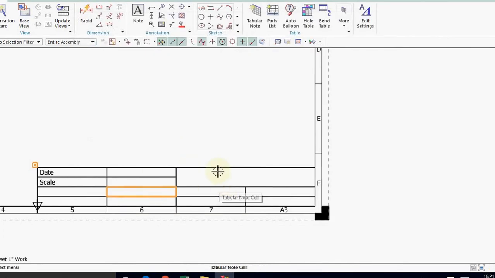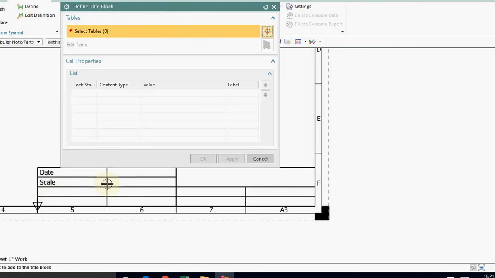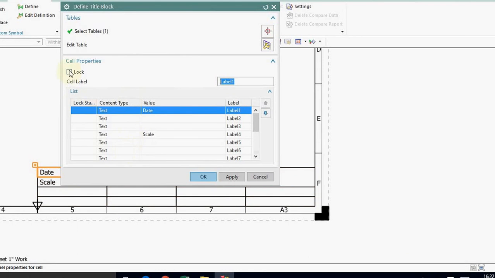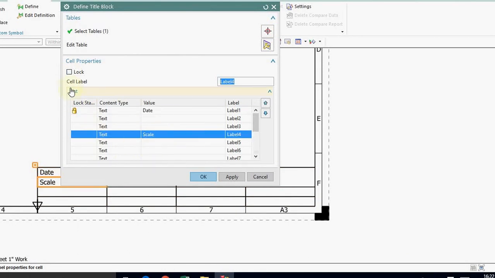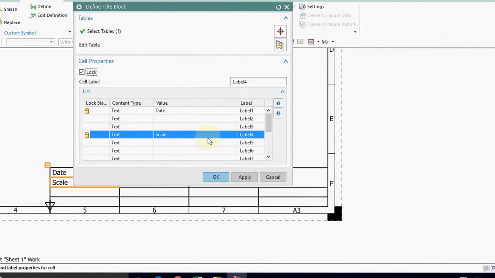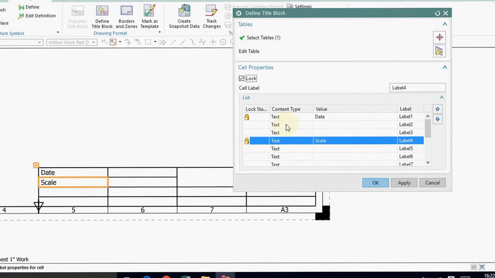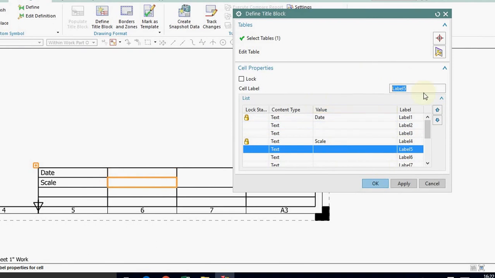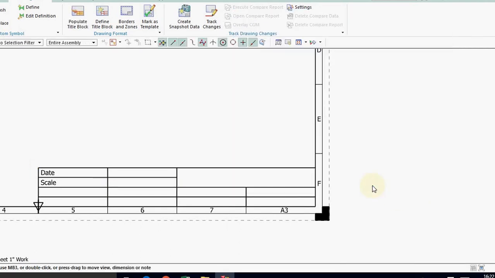So I am saving it right now, and once I am done with the title block, I will go to drafting tool and say define title block and pick my table. Now here there are few cells which I want to keep locked, which I don't want to edit later on. So I will be picking those cells and locking them, and in some of the remaining cells I want to mention user input. For example, here in this cell I want to say enter date, and for this cell I want to say enter scale, so the user gets an idea what exactly I want, and the remaining will be kept as it is.